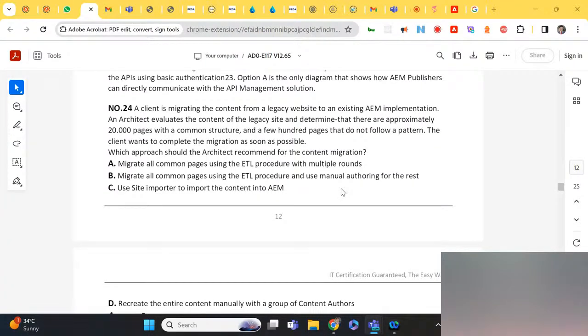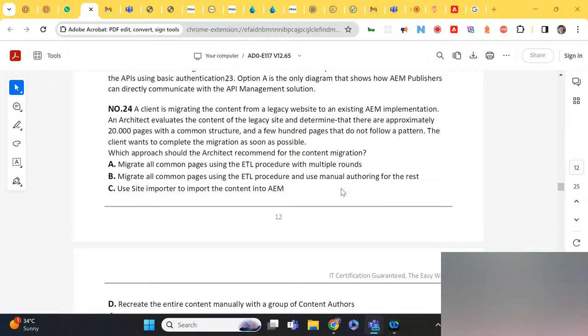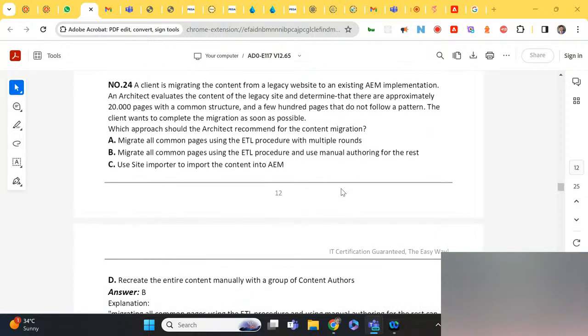Yeah, I would also go ahead with the B option, because D is almost like creating a blunt approach. It will work, but it's a huge effort and a blunt approach. So we'll go ahead with B. Okay.